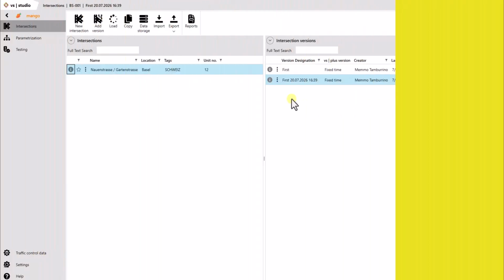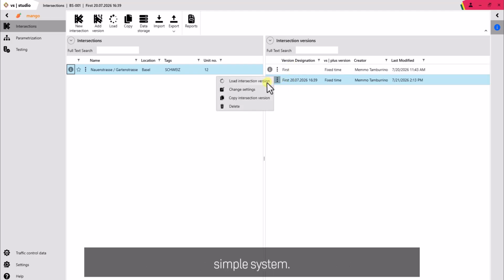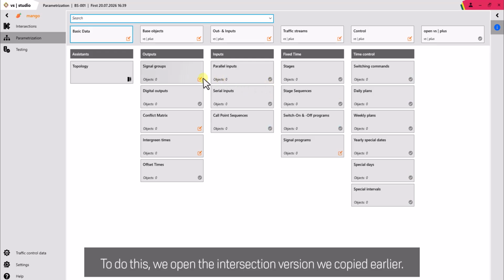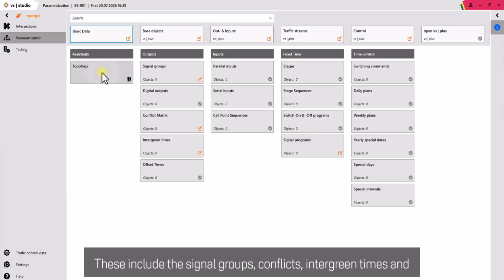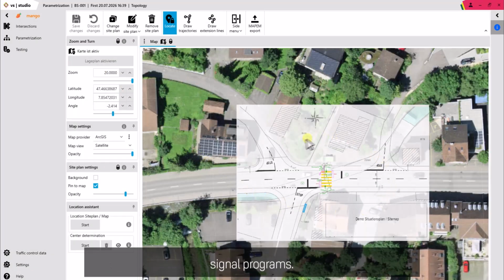Hello. In this tutorial we will create a VS Plus parameterization of a simple system. To do this, we open the intersection version we copied earlier. The orange symbols show us which tiles we absolutely have to edit. These include the signal groups, conflicts, intergreen times, and signal programs.